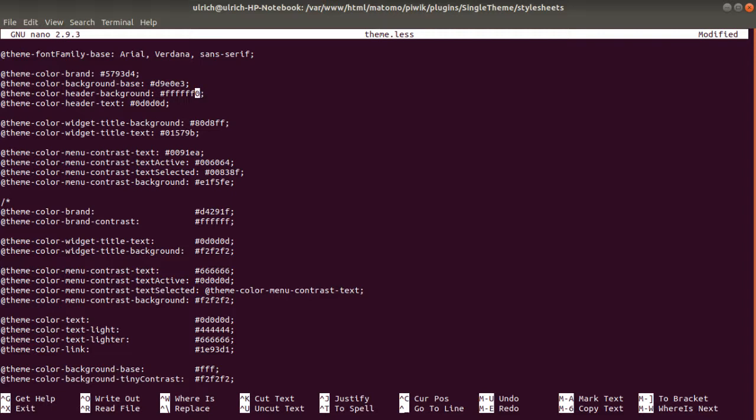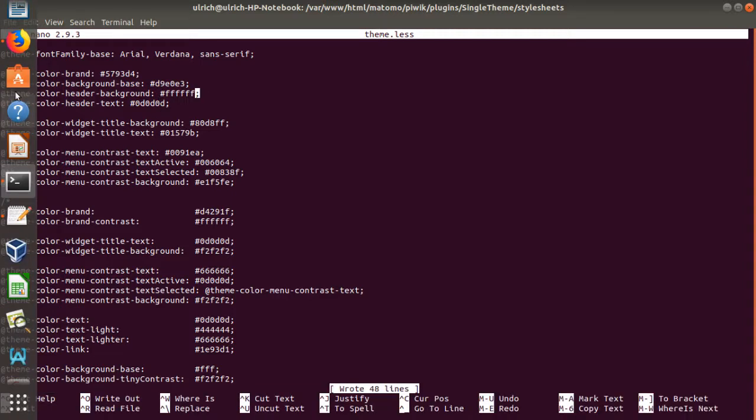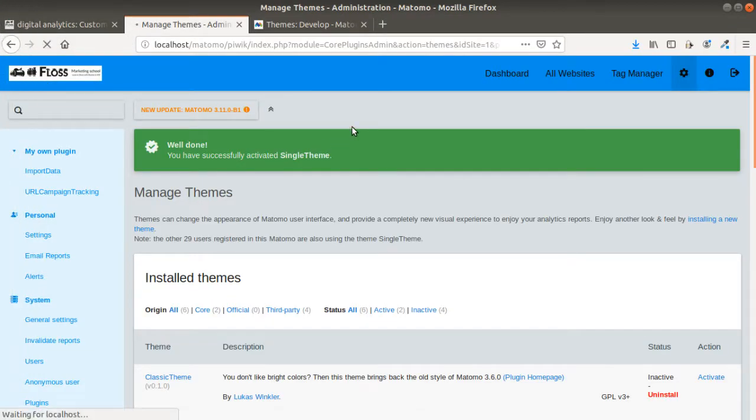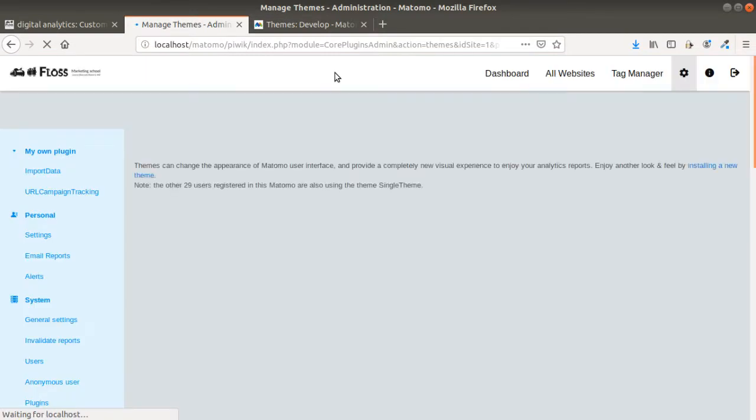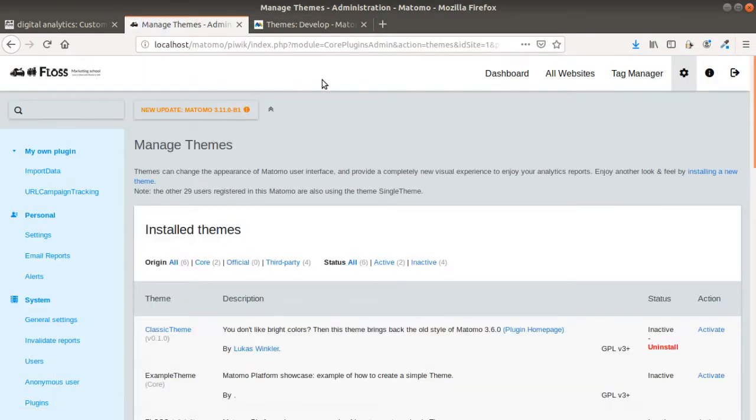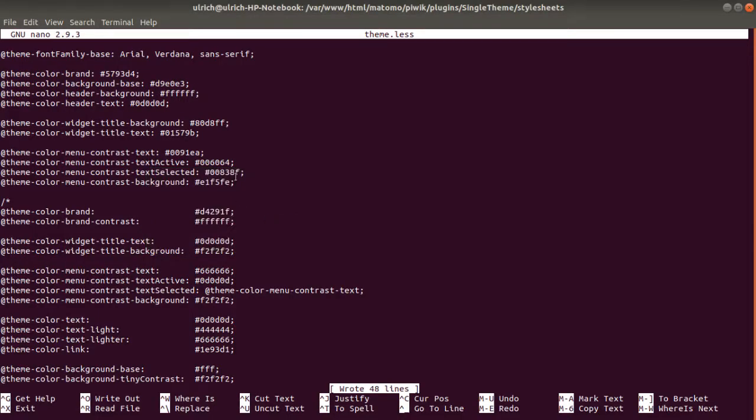Okay, and now I'm gonna just save my file, and I'm gonna just go back over here. I'm gonna refresh my page, and if I'm lucky enough, I will get this one in white or something else in white. Okay, I was lucky for this one. That was the good one. So as you can see, I get my white header, and I can also change, of course, the fonts.